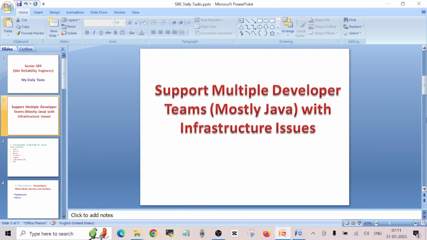On a very high level, we have multiple developer teams in India, mostly Java. We need to support them with anything related to infrastructure. For each of their applications in each environment, dev, QA and prod, they have CI/CD pipelines for code deployment. Whenever they push any code changes using these pipelines, if they're stuck on any issue or the pipeline fails with any error, they can reach out to us and we need to support them.